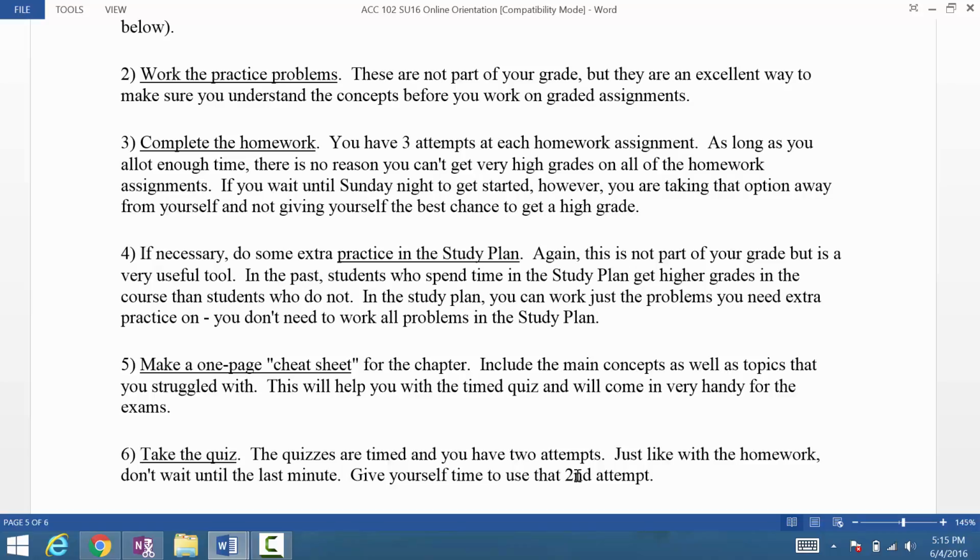If you've done the homework and there's still some things you're not sure about, go to the study plan, which I'll show you. It's not required, it's not part of your grade, but the beautiful thing about the study plan I'll show you is you don't have to do all the problems in there. You can just pick and choose: I need a little extra practice on this one or that one.